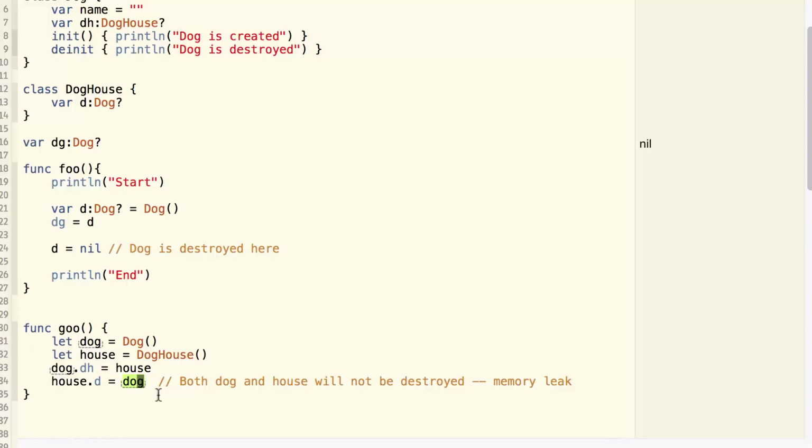This has a bad consequence. By the end of the function goo, both the dog variable and the house variable go out of scope, and we are hoping that both the dog and the doghouse will be destroyed, but they are not. This is because the house is still used by a property of the dog, and the dog is used by a property of the house. Therefore, both the house and the dog are still being used by somebody else. Therefore, neither of them will be destroyed. We have a memory leak.